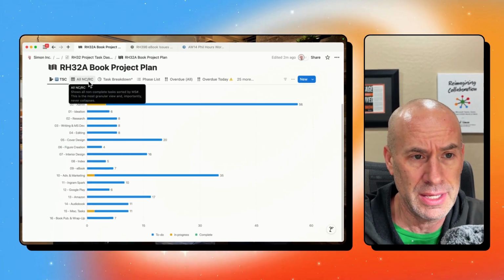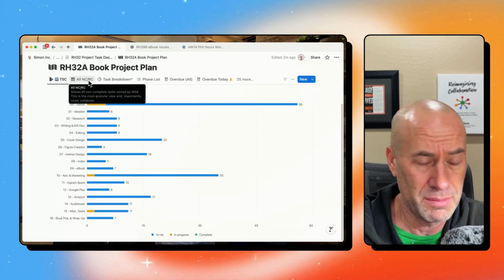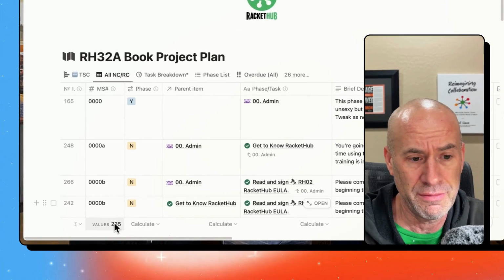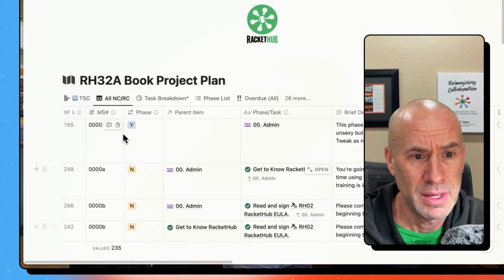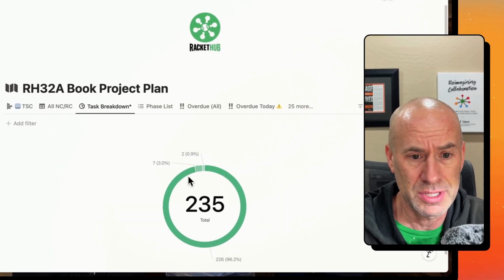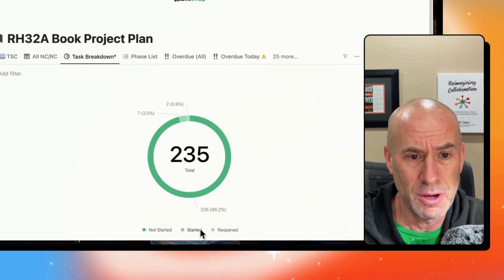If you want to see all of the non-complete tasks, this sorts out ones that you've completed, because you may not want to look at those. This has got here the 235 that are still remaining. Another database view shows a graph or chart. And again, this just summarizes them, showing which ones started, not started, reopened.